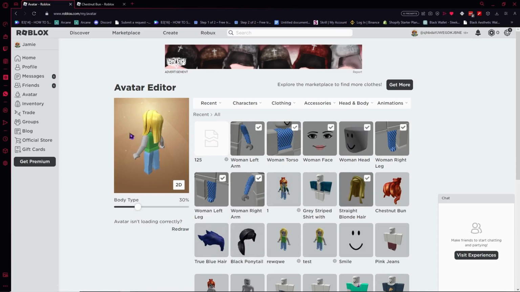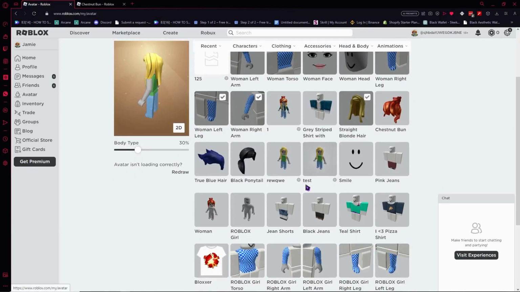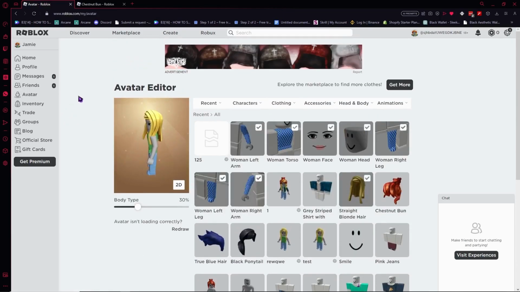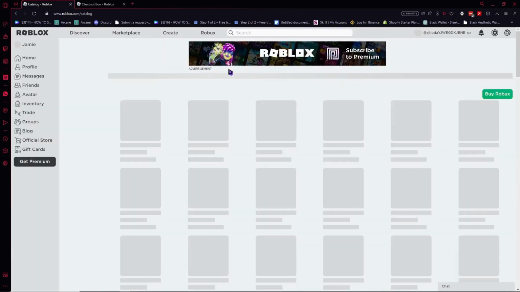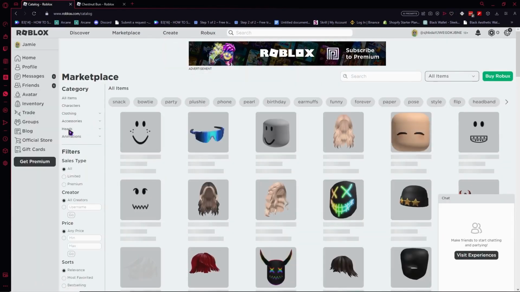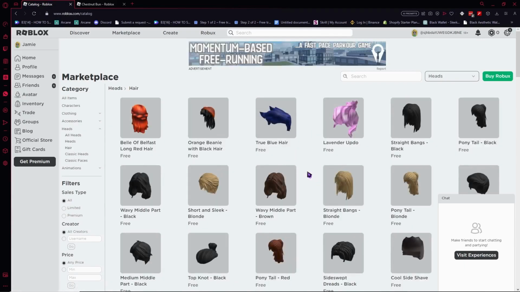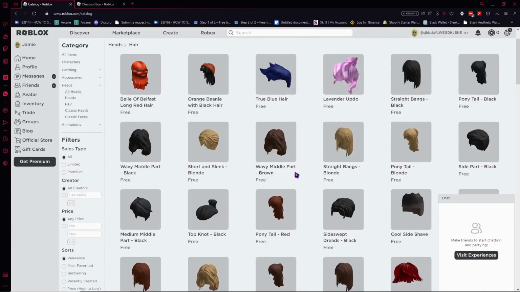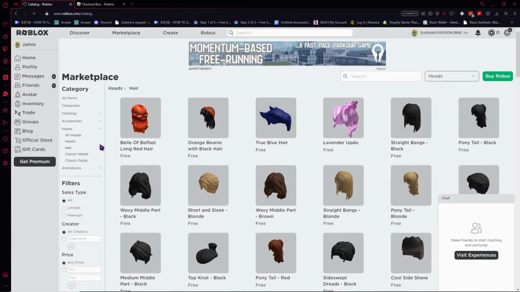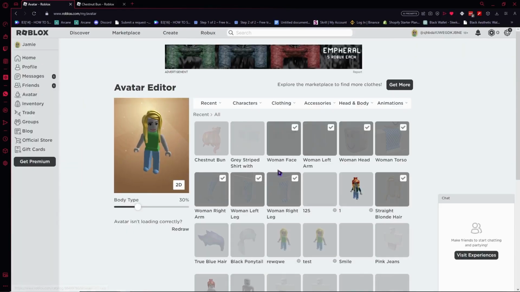You would need to go to the marketplace and find some hairs. Here in the marketplace, you can find hairs by clicking on the heads right here, and you can find a hair and you might want to buy some hairs right here. There are a lot that are free, so you'd want to get those so that they appear right here in the avatar editor.